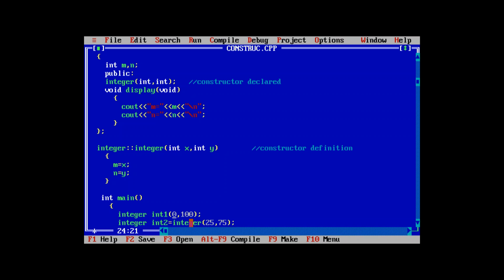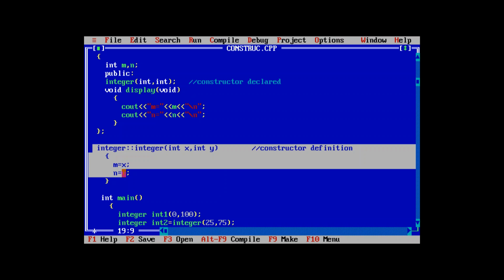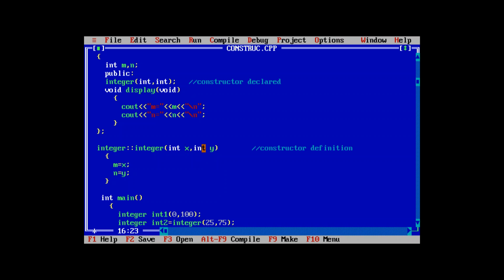Why m and n? Because whenever this is used, it directly calls the function and goes to over here. There are two values, x and y. 0 is assigned to the m and 100 is assigned to the n.